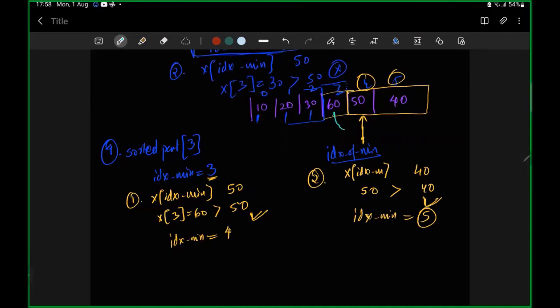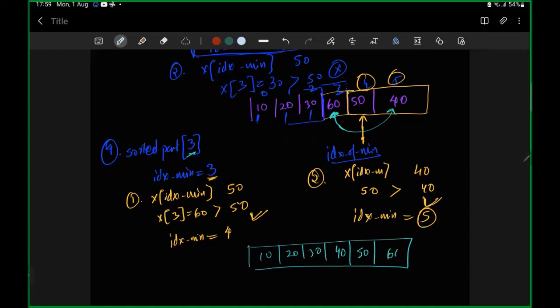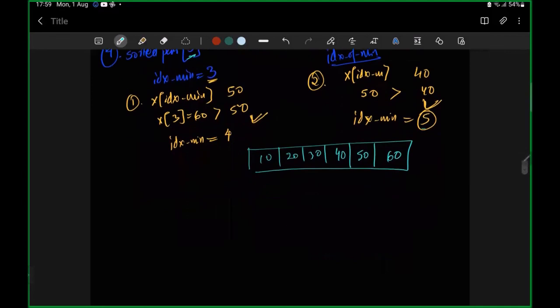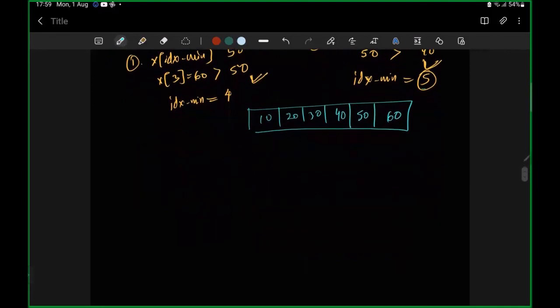We were determining the fourth position of the sorted part, which holds 60, and the index of minimum is now 5, which is here. So these two positions are swapped, and we get the list as 10, 20, 30, and here instead of 60, 40 will come, and here 50 will come, and here 60 will come. All right. So up till now, we have determined four positions of the sorted part.